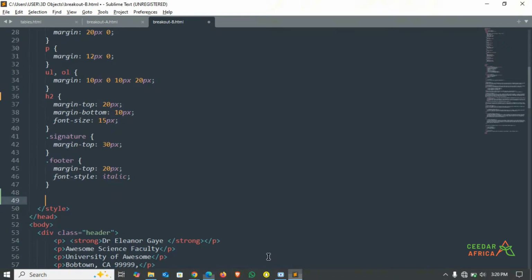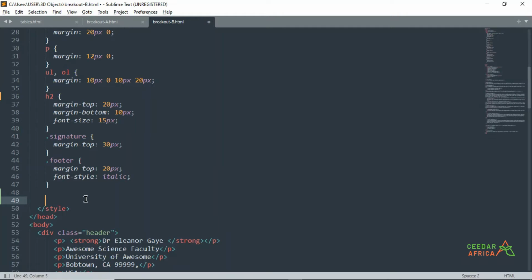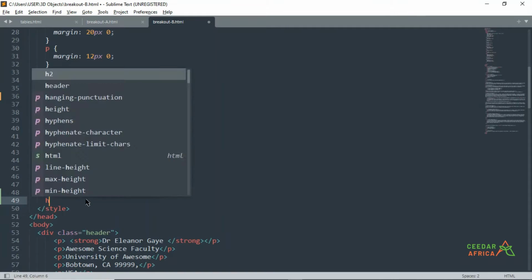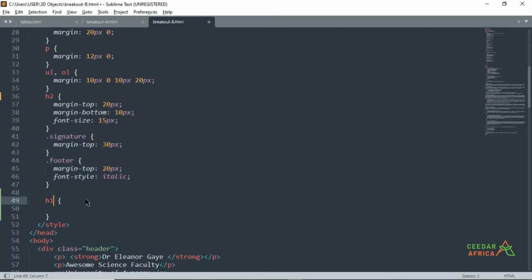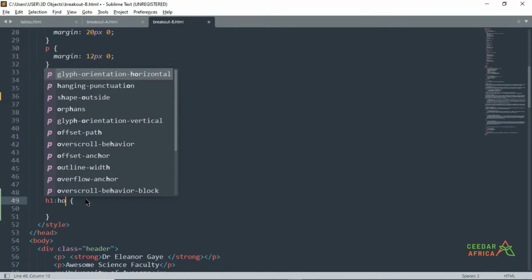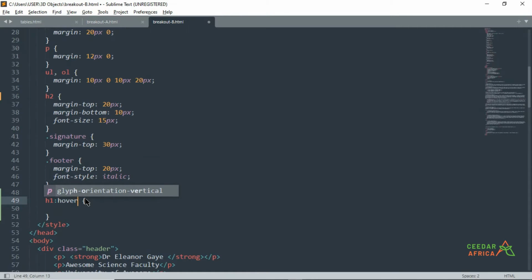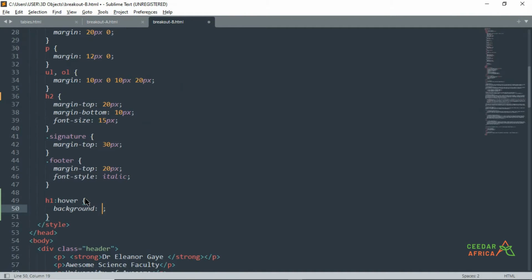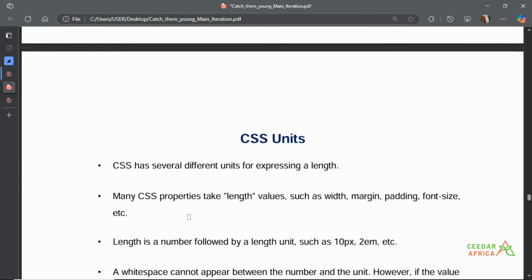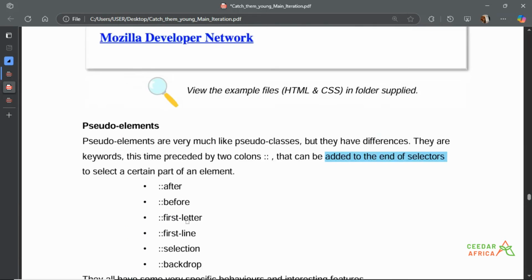So let's try this out. So let me go for the H1. Let's say we have H1 and we want it to be hover. So let's say background. So that's all. Okay, that is all.